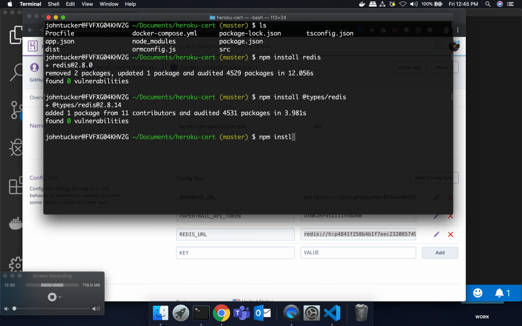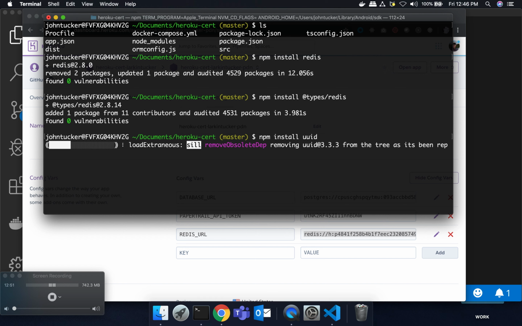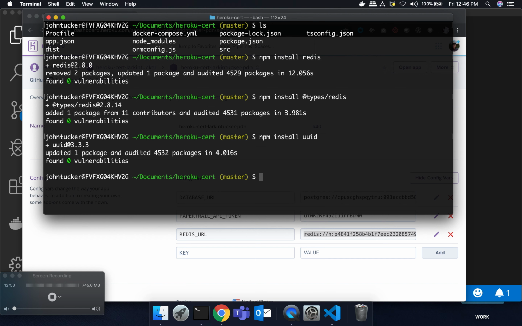There's another library we're going to use. Let me type it first and I'll explain what it is. UUID. When we create the keys in the Redis server, we need unique IDs, and this UUID library is a great way of creating unique keys. So I'm going to use it. It's pretty much the de facto way of doing it in Node, and it doesn't have types.